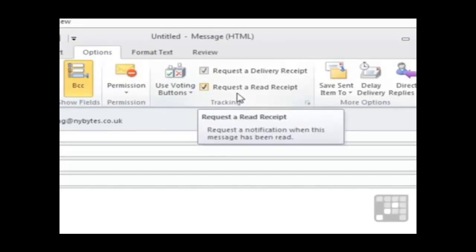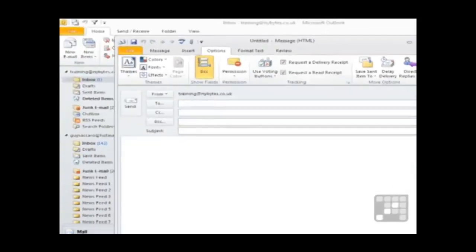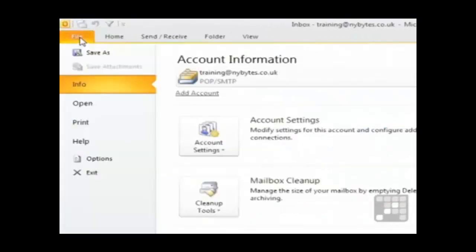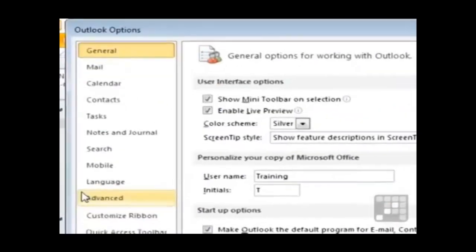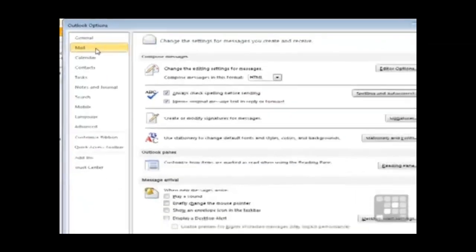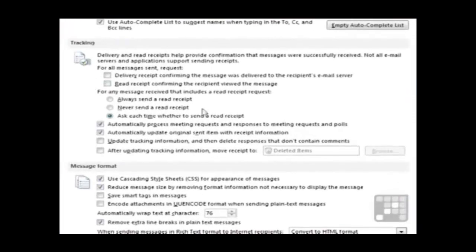And then send. Now if this is an option you would like to set globally, so you want all your emails to have receipts, then we need to do that elsewhere. So if we close this email and don't save the changes, and then we go to File, Options, and Mail. Within the Outlook Options dialog box, choose Mail, scroll right down the list of options until we see Tracking, and this is how we can decide whether receipts go or not.